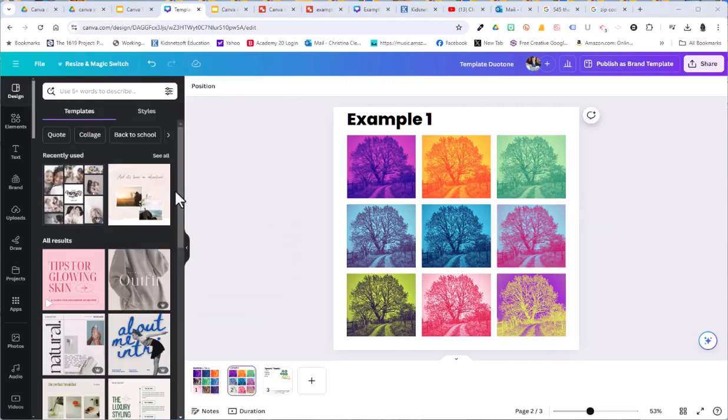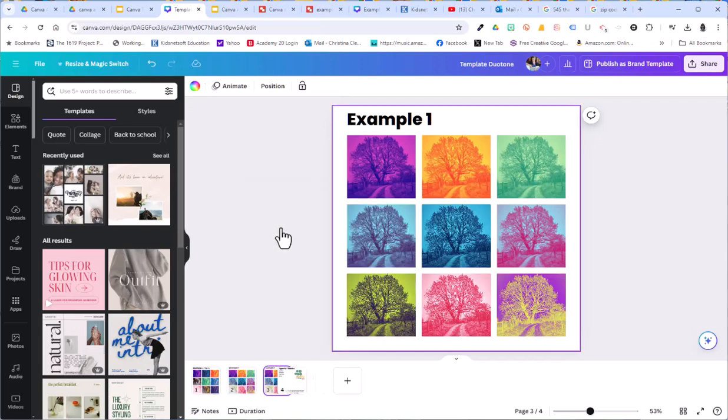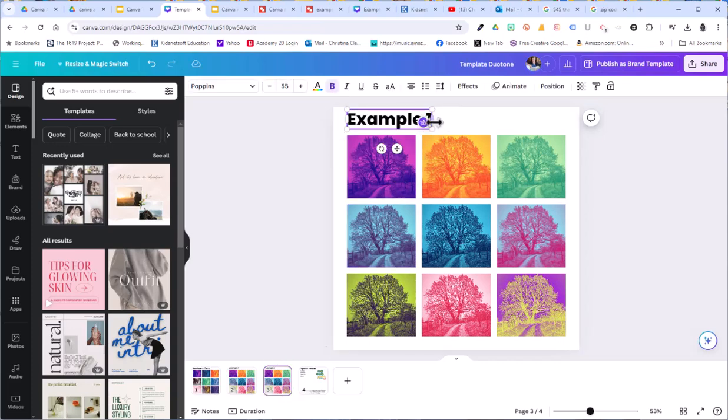So I played around with the different colors. I like what I came up with. So what you're going to do is select that slide, right click and choose Duplicate Page. And now you're going to change it to example 2 in this case.